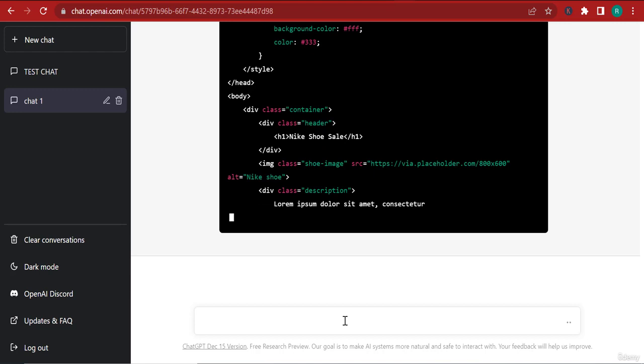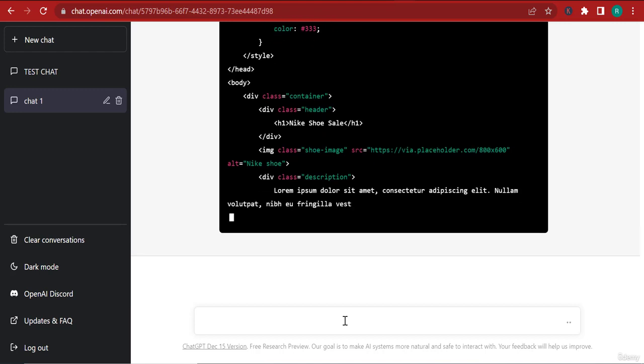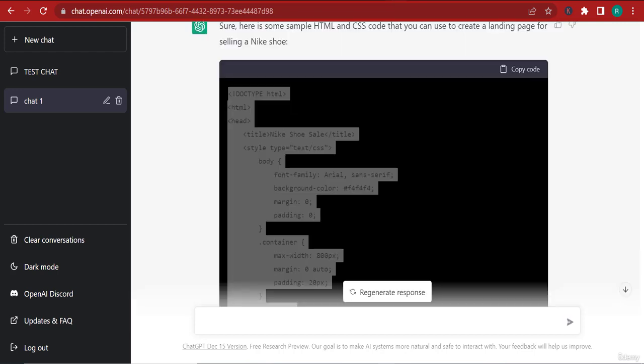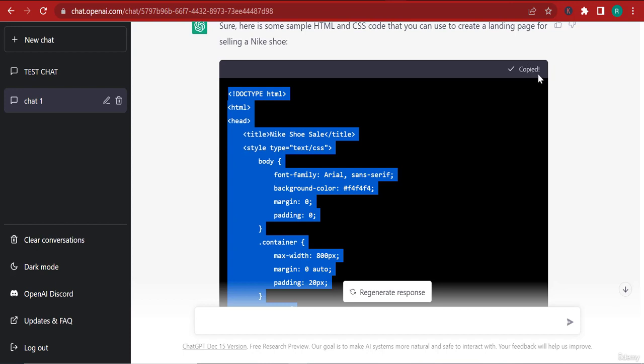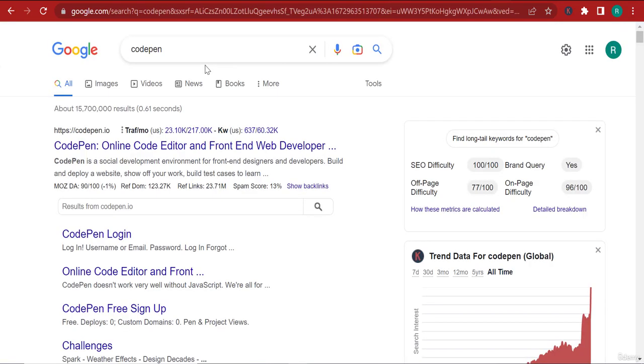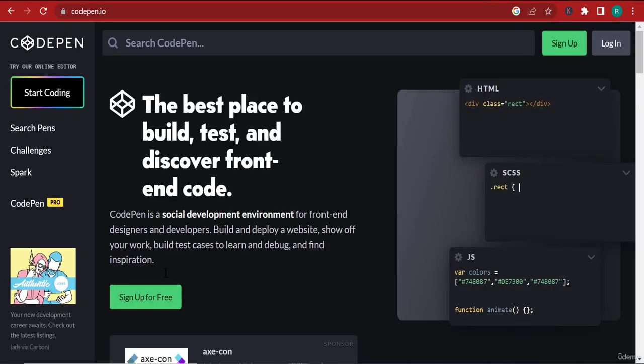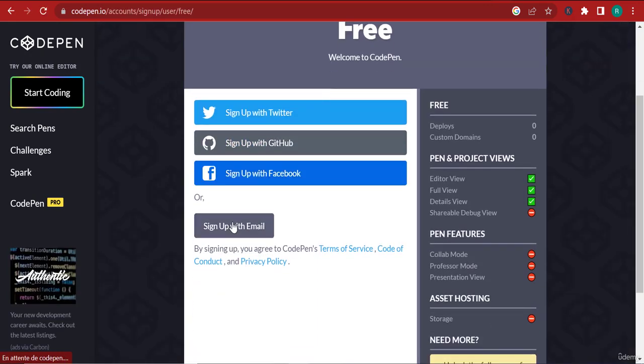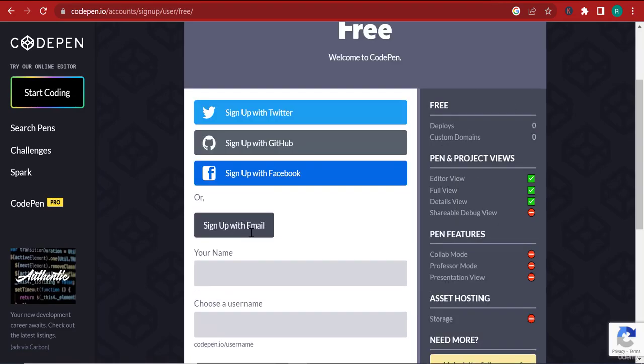And I'll take this code and I'll just simulate the code. Okay, so right now that our code is ready, you can click here on copy code at the top here. And I'm going to go to Google and search for a website known as CodePen. So go to codepen.io and let's just sign up for free. I already have an account, but I'm just going to sign up. So let's sign up with email.